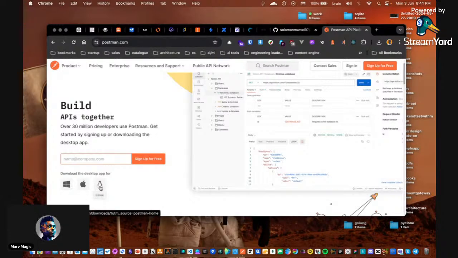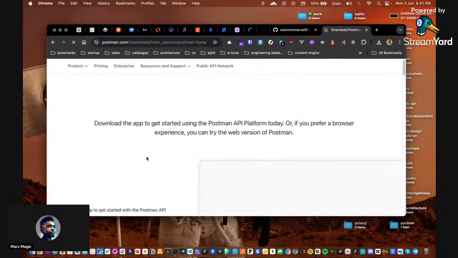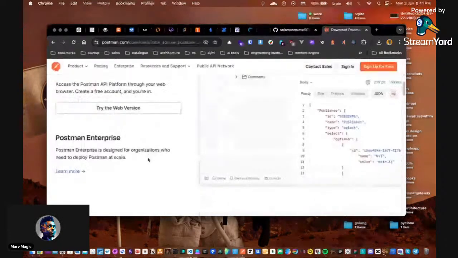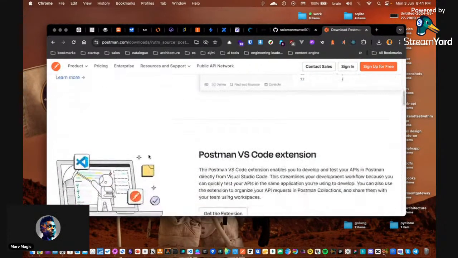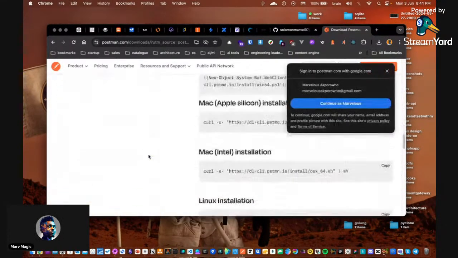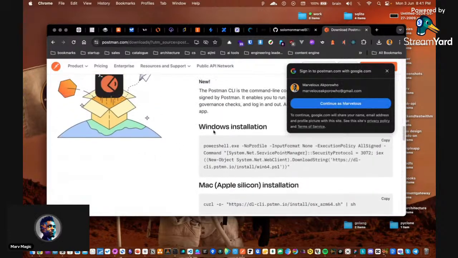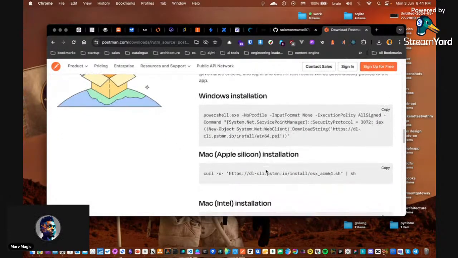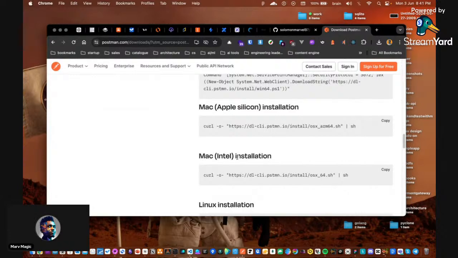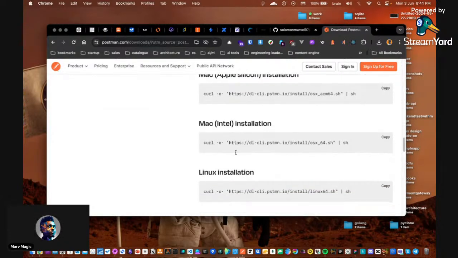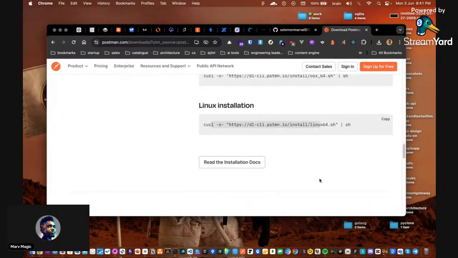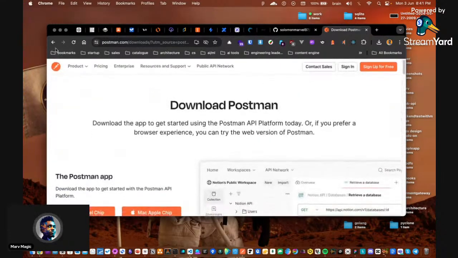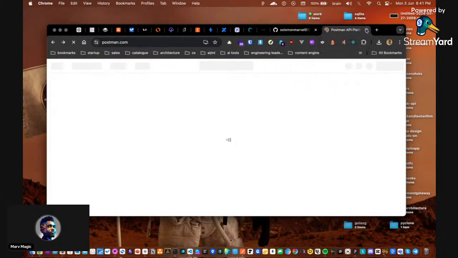For Linux, I think you can get several options from here. I clicked on Linux. Oh, you can even try this out in the web, so try it out in the web if you want to. This is how you do installation with PowerShell or Mac, the Apple Silicon version or Intel chip option, then Linux. Anyways, let's go ahead and show what this looks like after downloading it.